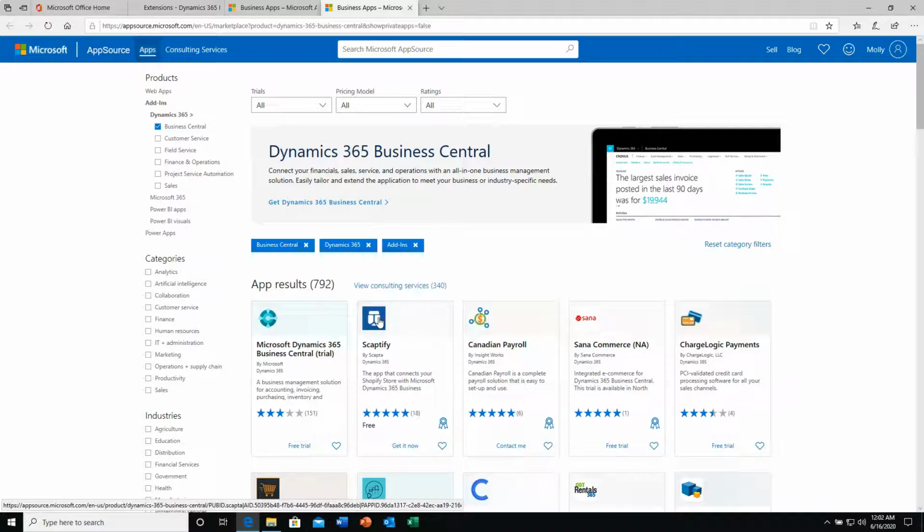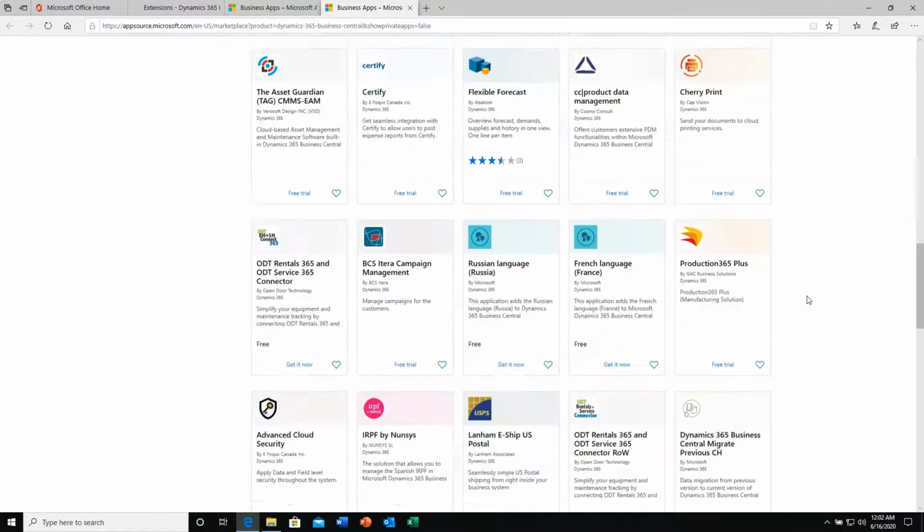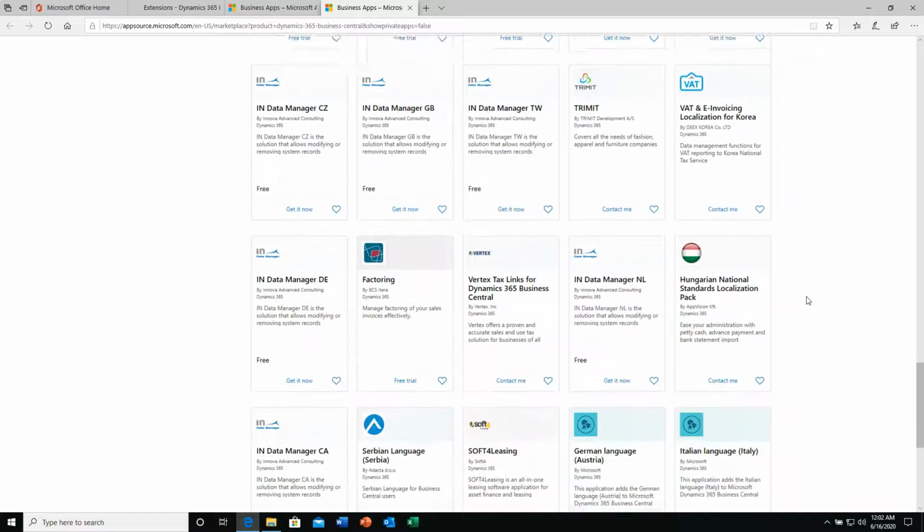Much like your iPhone or your Android phone, AppSource is a marketplace for different apps for Business Central and some of the other Microsoft products as well. When we first got involved with Business Central, there were about 60 apps in AppSource. There are 792 today. So in the last 2 years, there have been over 700 apps added to this app store, and there are more coming all the time. As you can see, there's a large number of apps to choose from, and we can scroll down and keep going and keep going and keep going.